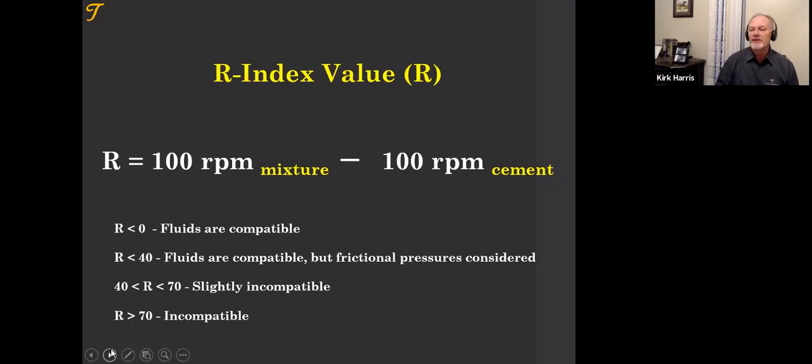In this case, I'm assuming the cement is the thick, and we want all of the rheologies to fall between the thickest and the thin. We want it to be a nice linear or in between. We don't want it to get too thick or thicker than either of our base products. Therefore, we expect the R value to be less than 0, but consider it compatible even if it is between 0 and 40. Above 40, we consider it incompatible, severe incompatibility greater than 70. It's just a comparison of the 100 RPM readings.